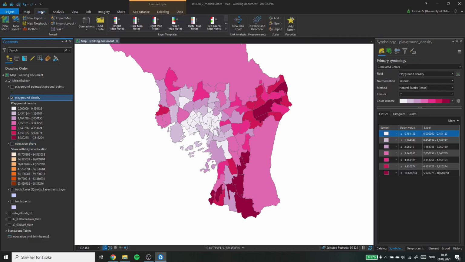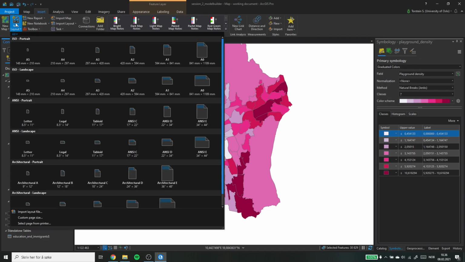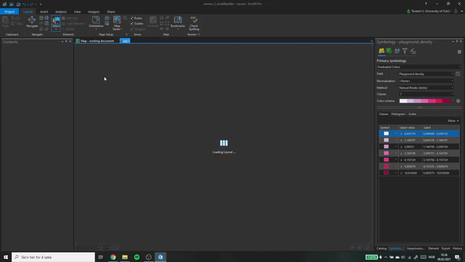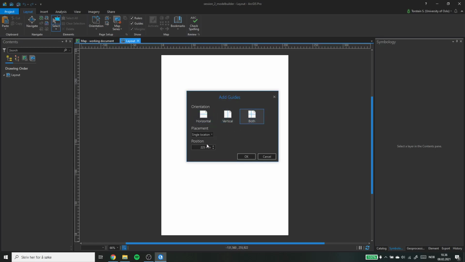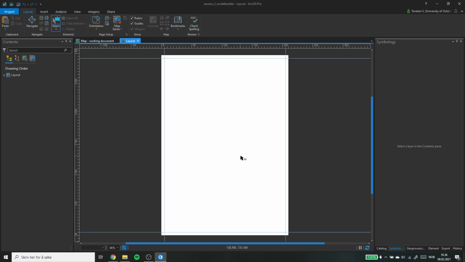First of all, we need to insert a new layout from the insert top menu. A4 format is quite familiar for most people. And we can also add some guidelines here, which any object would snap to. So now I'll go for offset from the edge, both vertically and horizontally, 5 millimeters from the edges. Beautiful.